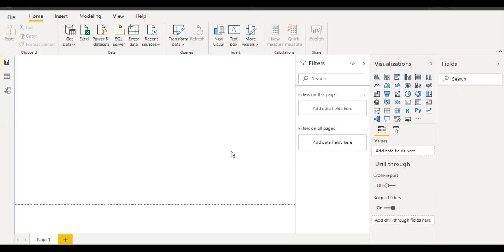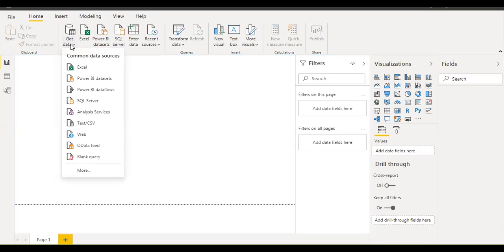So let's begin with the process of creating a simple report in Power BI. This demo will give you a basic understanding of what Power BI is and what you can do in Power BI. Let's begin with the first process of loading the data. To load the data, go to the home tab, in the data group, and click on the option get data. Now we want to load the data that is in the Excel file.